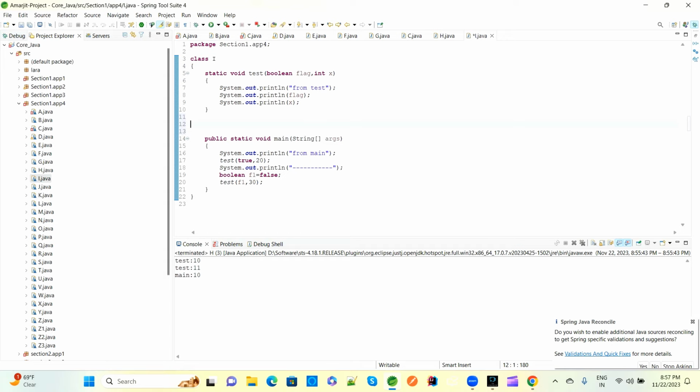So the compiler will call this one. The first is true and the second is 20, and then "form test" is printed, and the value of flag is true, the value of x is 20. Then the compiler will come back here in SOP, and this dash line will be printed as blank. After that, boolean f is reinitialized as false. Now the test method with f1 is called; this is the reference of boolean type. So the reference value is false right now, and then 30 is there.